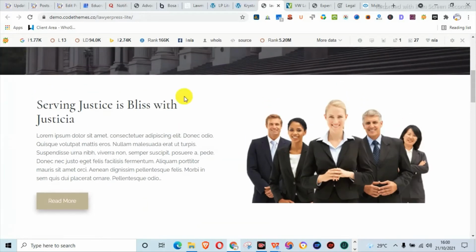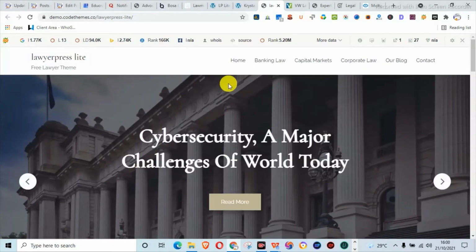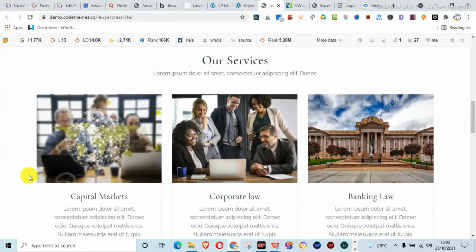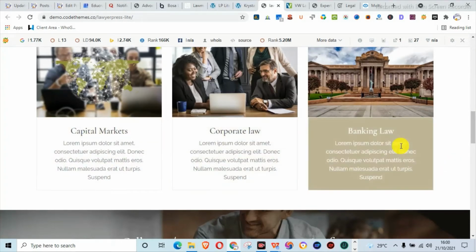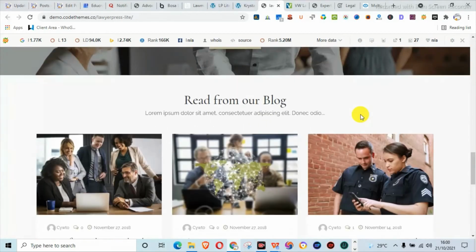So here you can actually talk about your team. Here you can put a picture of your law firm. So you have the menus here. At this side you have the name of the firm and your logo on this side. So here you can talk about the services that you offer: capital market, corporate law, banking law. Here you can put a call to action for them to contact you.